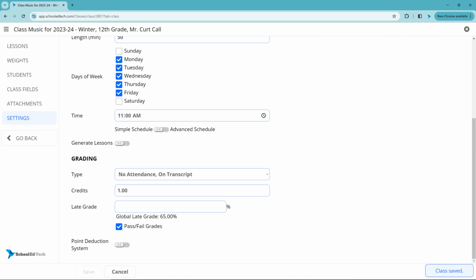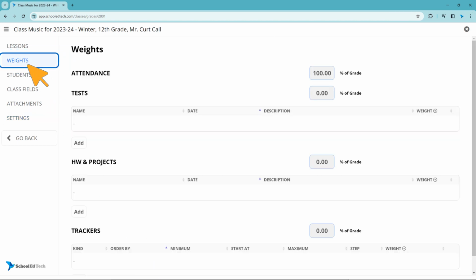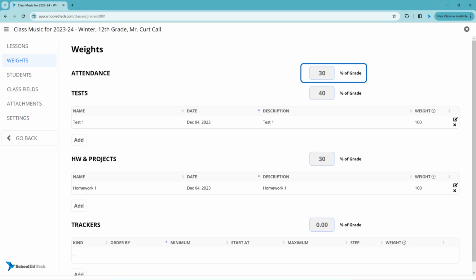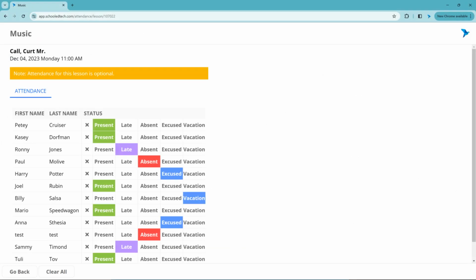You can also set the attendance to be voluntary, with an impact on the class grade. Set the class type to either No Attendance on Transcript, or No Attendance Not on Transcript. Then go to the class's weights page, and enter the desired attendance weight. The impact on the grade will depend on the attendance weight, but in this case, only if the student attends the lesson. If they miss the lesson, it won't count against them. A voluntary attendance is indicated by the notification at the top of the Take Attendance page.